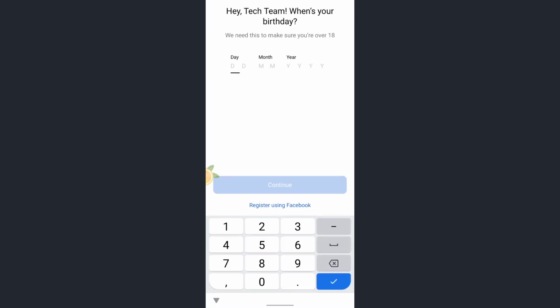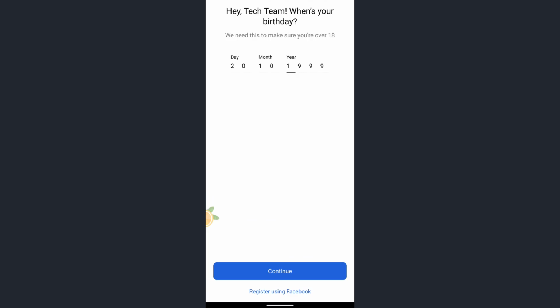Now you must enter your date of birth. After you enter your date, tap on continue. Now you must enter your email ID or phone number in the given text bar. So here I'll enter my email ID. After you have entered your email ID, tap on continue.